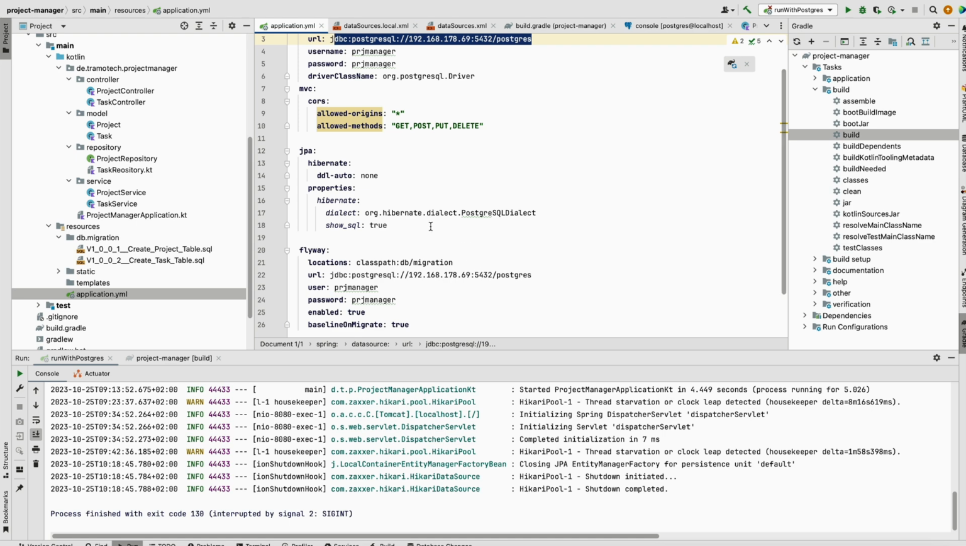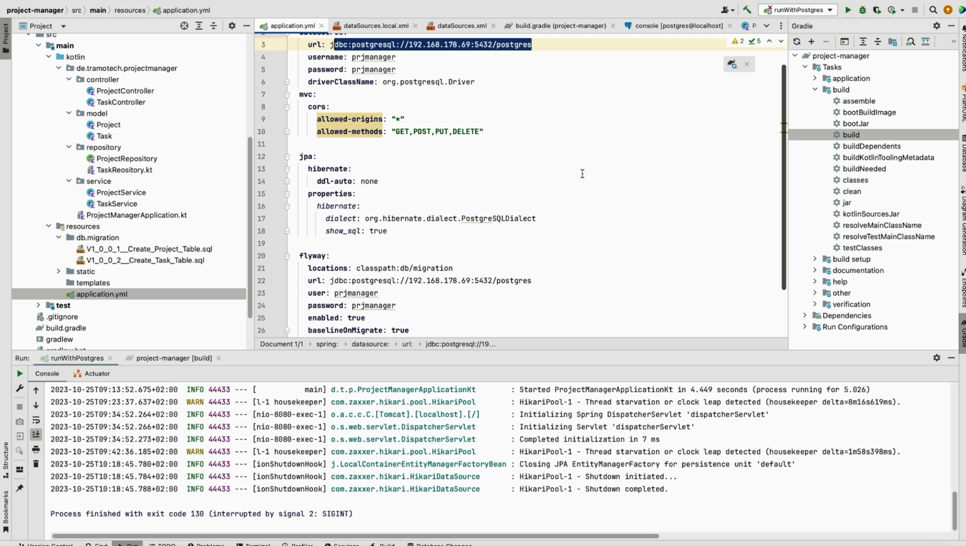So instead of using hard-coded information, we will use variables. So first, let's call this one, this is the username of the database. Let's define a variable DB user, for example, and this one is the password. We will use the same here in Flyway.